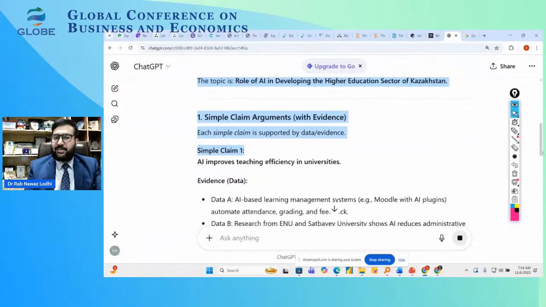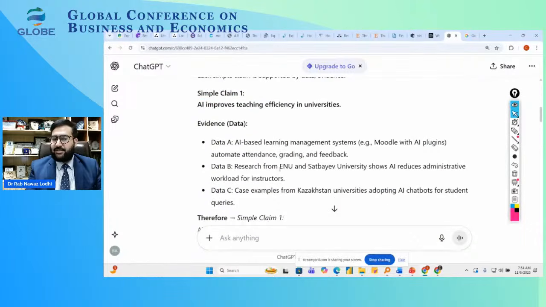Okay, so this is the simple claim number one, simple argument number one with different evidences. So the argument is that AI improves teaching efficiency in universities. Now this first claim is relating to teaching efficiency, right? So these are the evidences: data A, data B, data C. So we can ask ChatGPT to please provide the references of all these evidences. So the first evidence is AI-based learning management system, LMS like Moodle or AI plugins automate attendance, grading, and feedback.